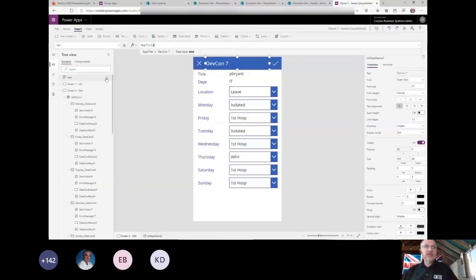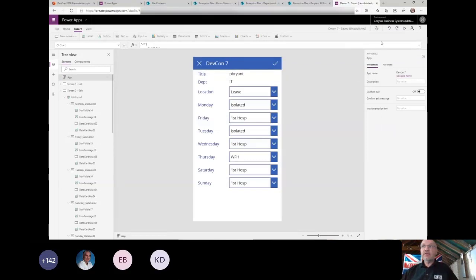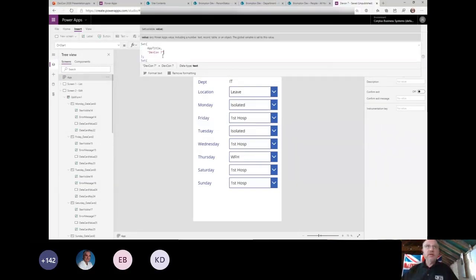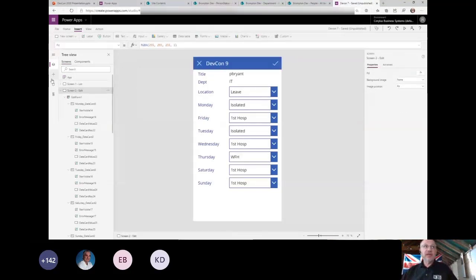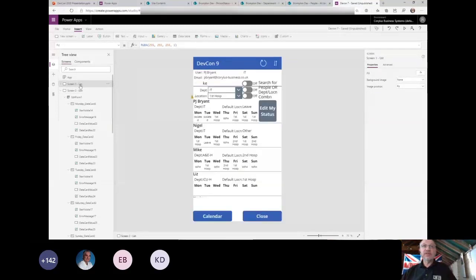This way, if I change, you saw here that I've got the title here, I could call it DevCon. Maybe I should call it DevCon 3. I'll make it 9. If I just run that on startup, you can see now it's changed the title on that screen and that screen. So you've got some consistency here, and you can change the app.